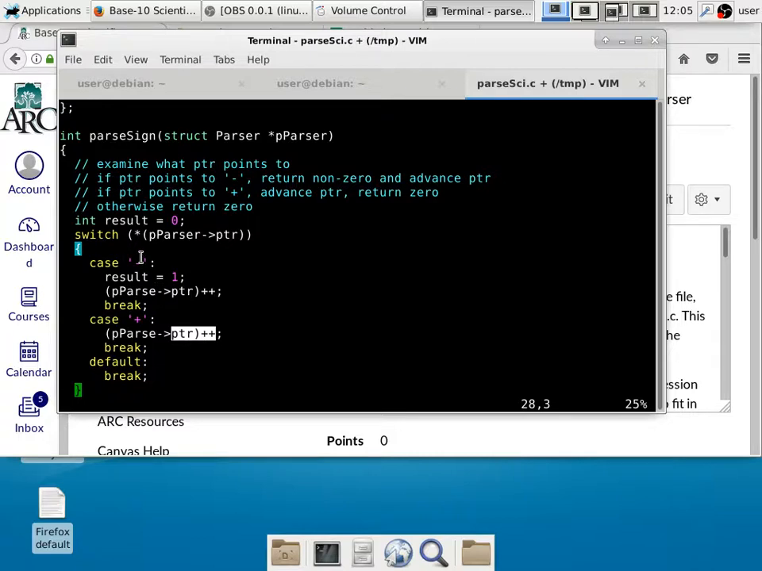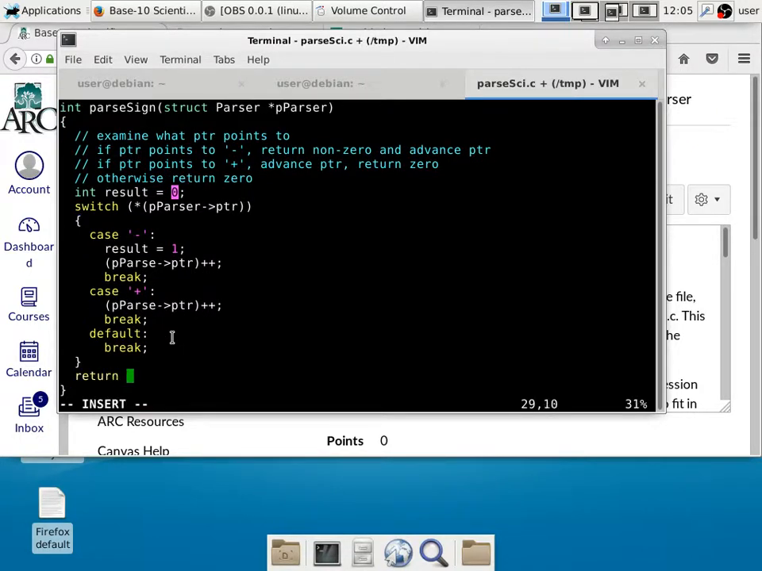If it is not a minus or plus sign, it is something that I do not recognize. But if I don't recognize it as a sign, it means the default sign of 0 should be returned. Okay, so now I just say return whatever result is, and that's my parse sign subroutine. Are there any questions about the parse sign subroutine? Are we okay so far with this?